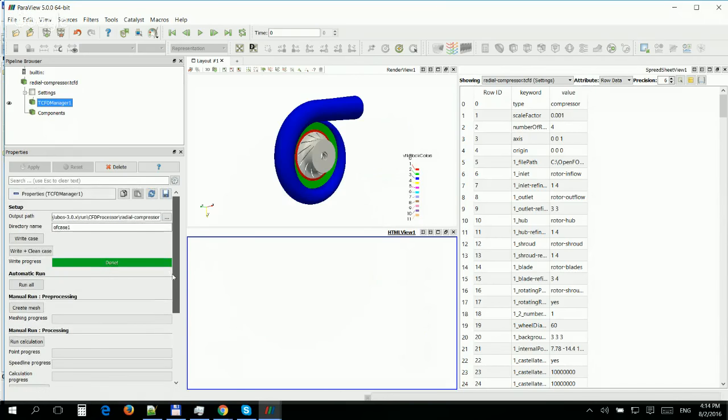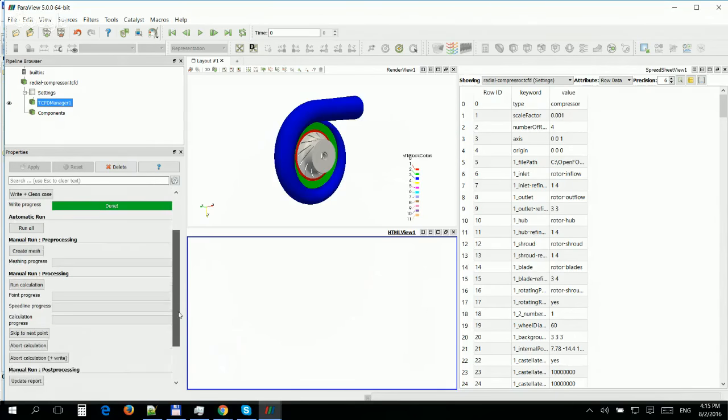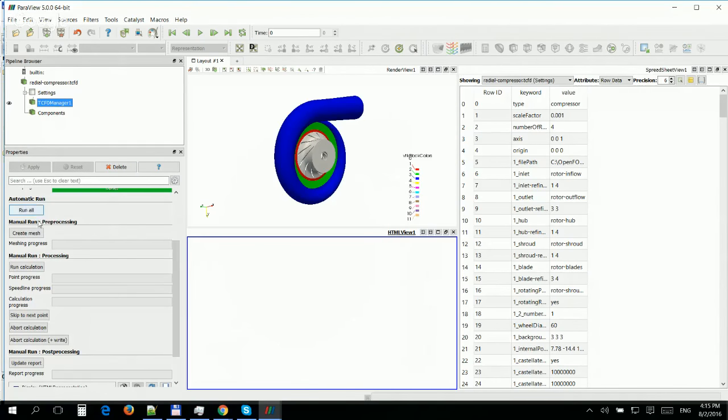So you write down the case, and then you can decide what to do. You can go manually, you can create the mesh, you can run the calculation, and once you're satisfied with the results, you can skip to the next point anytime. You can abort the calculation. You can write down the current results and then abort the calculation.